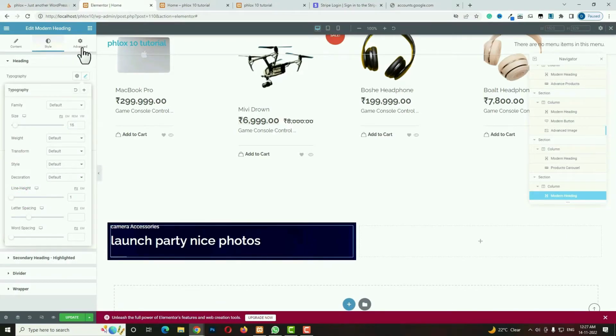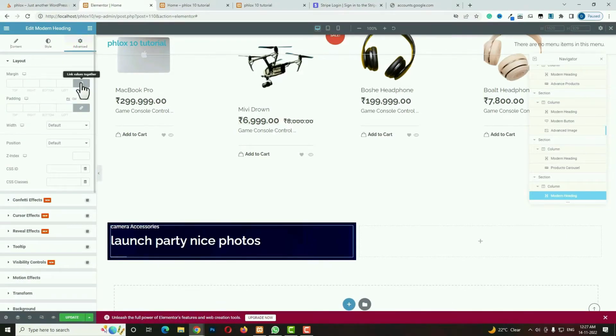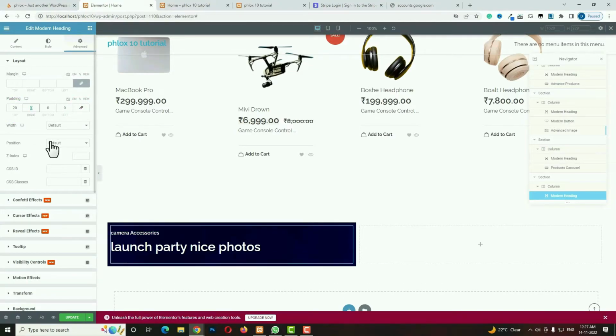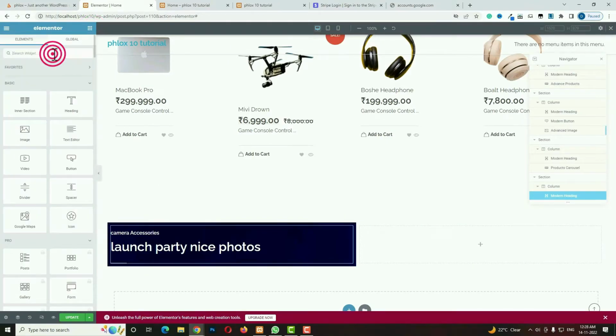And after that come back to the advanced option, and here I have to unlock the padding. Padding top I am taking around 20. After that padding right I am taking around 180. Next I need a button also. Let me click on this and let me search for the button.